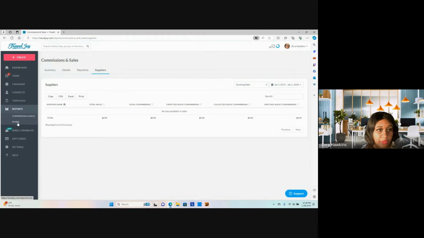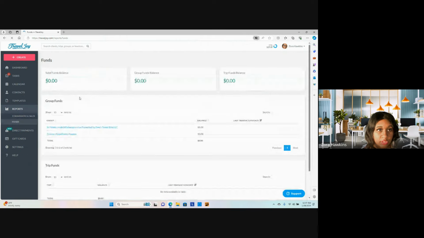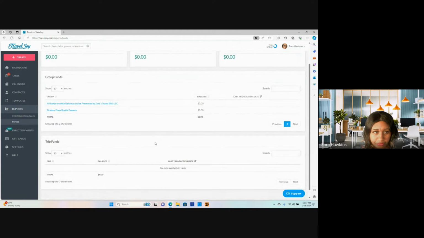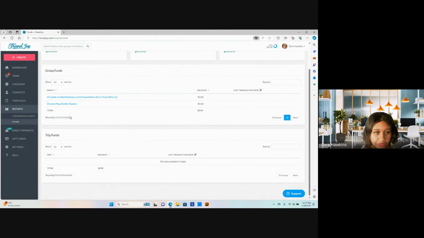Next section of the reports is going to be funds. Total funds balance, total funds you have received, your group funds balance. If you have a group cruise and some people have paid on that, you will see it here. Trip funds balance. It's going to have your group names here, and total trip funds. And that's going to be all for the report section.